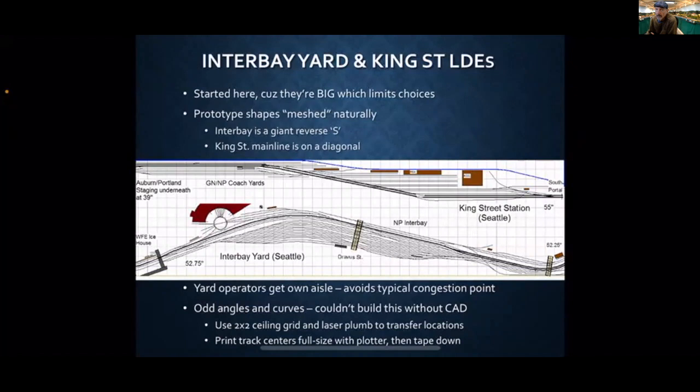I used the ceiling grid as a reference point, used a little laser plumb to lay everything out first on the floor, and then I built the benchwork, and then laid the tracks with great precision for Interbay. Now that I'm out of Seattle and it's mainly single track and little towns, I don't have to go through this elaborate process, but it worked really well for this complex track work.